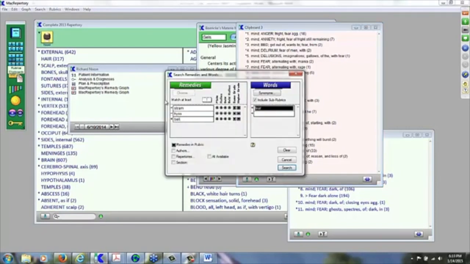Let me just show you here that you can also do these searches not just in one repertory, but in all the repertories. Okay, so I'm going to clear this out. And I'm going to just choose, let's say, two words here. I'll do fear and dark. So I'll type in the word fear, enter, type in the word dark.